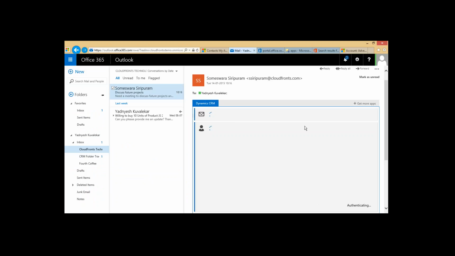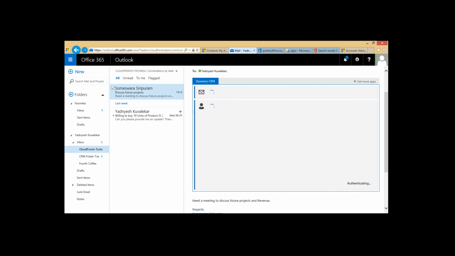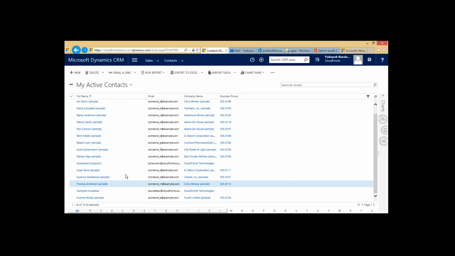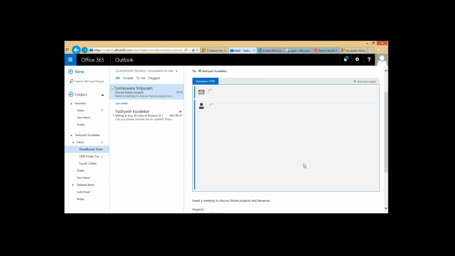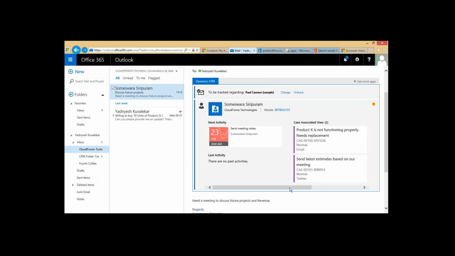So I can click here. As you can see here below, it is trying to authenticate and connect to the CRM organization from this message. So it will load. Meanwhile, we can check that the person is there. Initially it takes some time to load, so we will just wait for it. Okay, so as you can see, this contact was present.